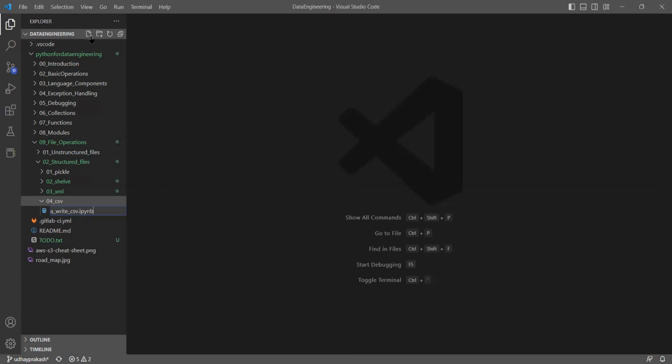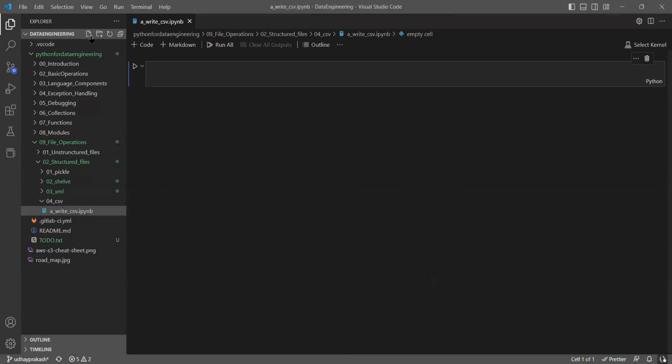CSV has sub modules, like TSV. CSV means comma separated values, and TSV means tab separated. DAT and all these things are similar, part of it. So first, you are thinking of writing these CSV files.